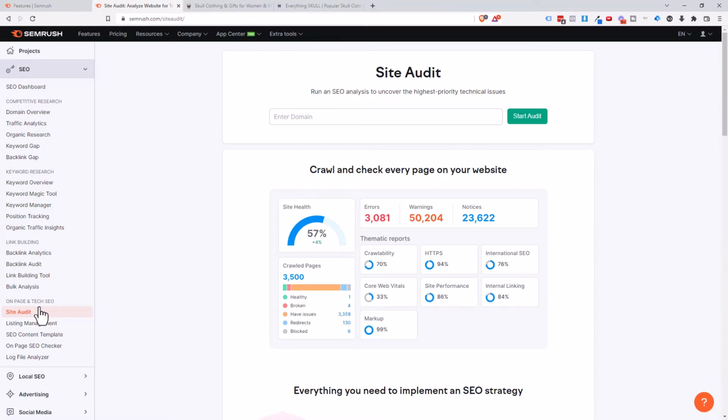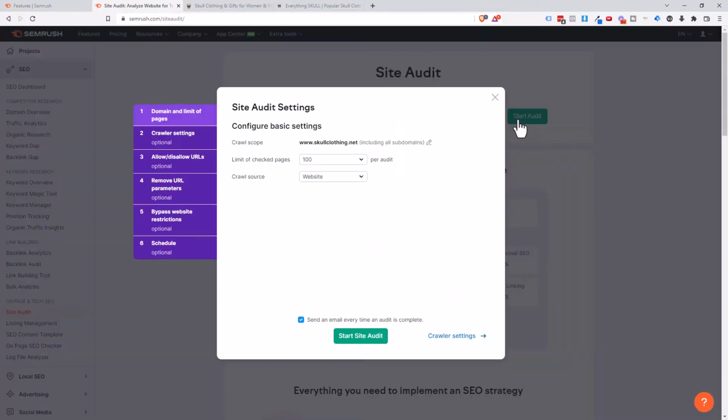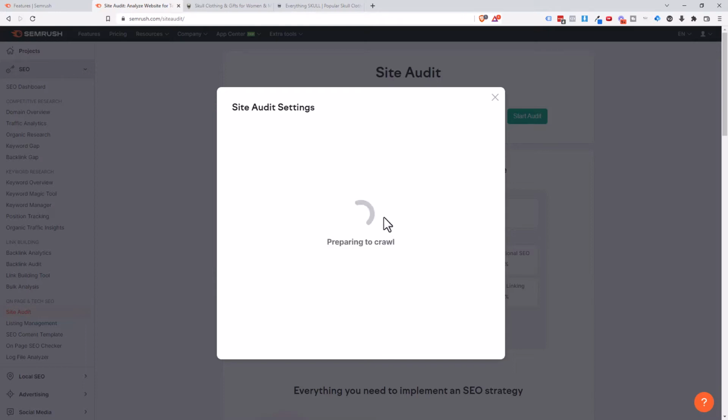Jumping into some of the on-page stuff, this is very, very powerful. SEMrush has probably one of the best site auditors that I've seen. I've tested many of them, and we're going to, again, take my site, and I don't know exactly what the results of this will be, but I'm going to limit the pages to 100, and we're just going to do the main site. I'm going to hit start, and this is basically going to go through and do an on-page assessment of the entire website.